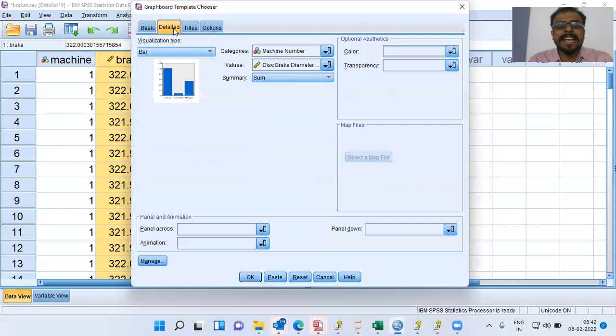I'll click on the Detailed tab here. It is giving me the preview of a bar chart. Now, the default statistic is total. It will give me the total disk break diameter. I'm not interested in the total. I'm interested in the average disk break diameter.